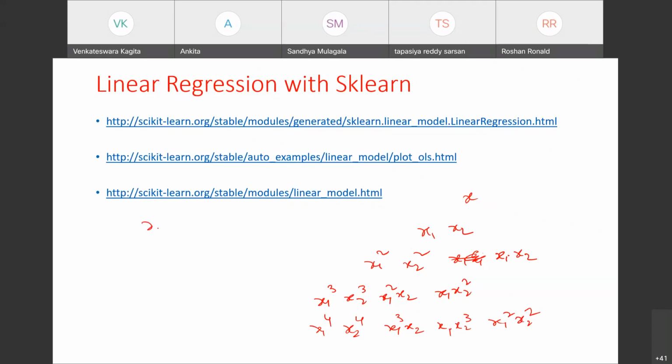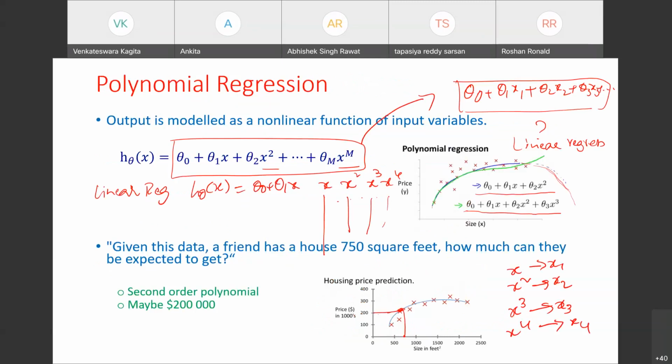Suppose you have 3 features, x1, x2, x3, then for the second order polynomial, you will have to generate x1 square, x2 square, x1 x2, x1 x3, x2 x3, and so on. This is how you can generate features when you have multiple input variables, if you go for the mth degree of the polynomial. Once you generate the features, it is just like applying linear regression on that model. So it's the same as that.